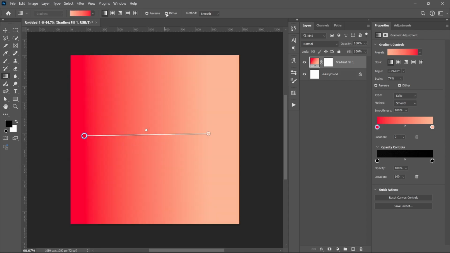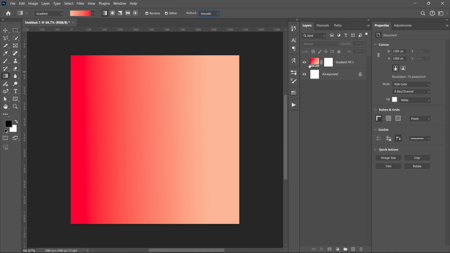Then this dither here is basically to make sure that the blending is flawless. If your dither is off, sometimes you might have something called banding. That is, instead of a smooth transition, it's going to be a bunch of lines. It also depends on how you set up your document, but I'll advise you to always leave your dither on. Then the method: there are different methods to use your gradient, but you can just leave it at the default setting. It won't really make much of a difference in my own experience. So that's the first way to create a gradient, using your gradient tool.